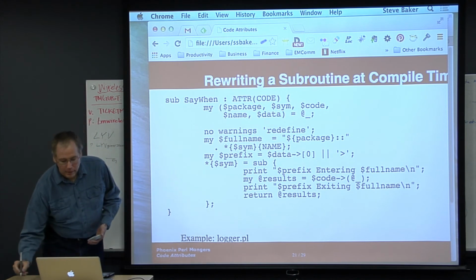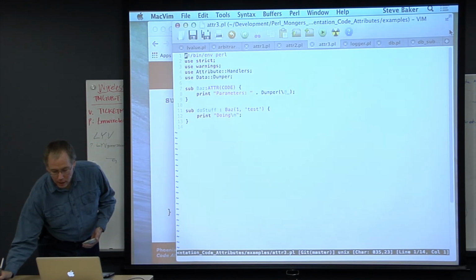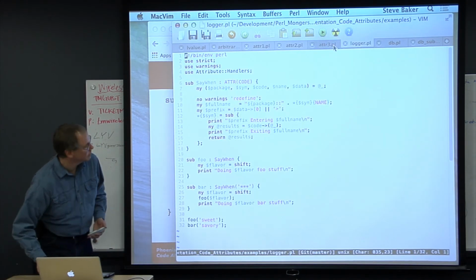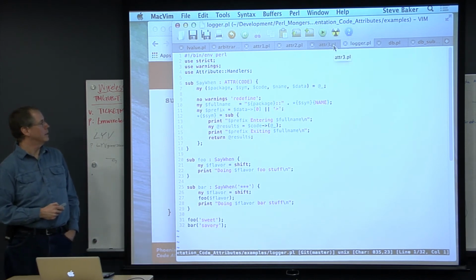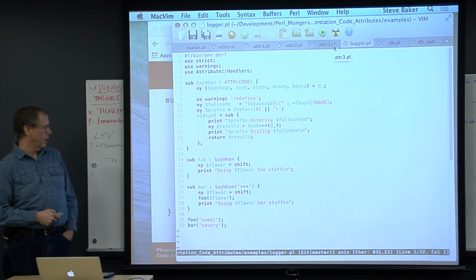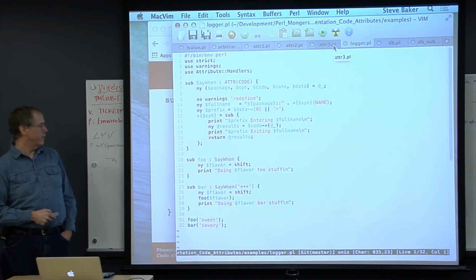As an example, there's the code we just looked at for the say when attribute handler. Here's a subroutine foo that has that attribute, and a subroutine bar that also has that attribute, but which passes in a different prefix. And then down here, we're going to call foo and bar. Notice that bar also calls foo.